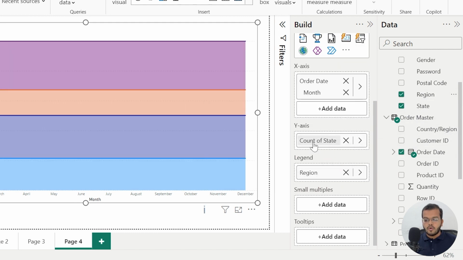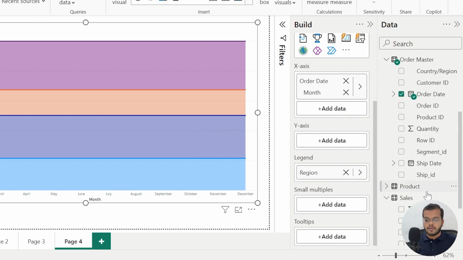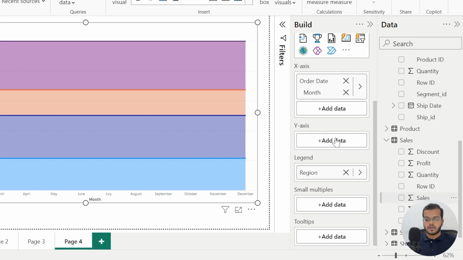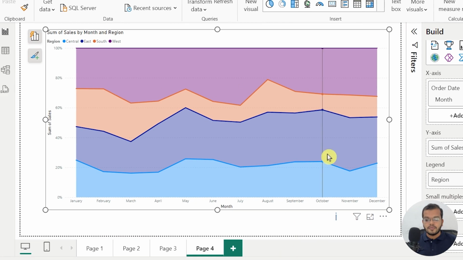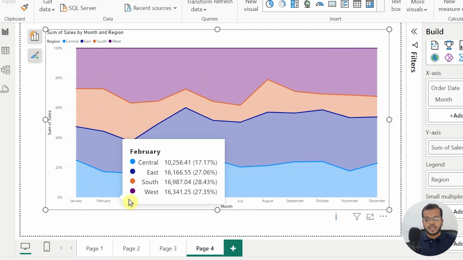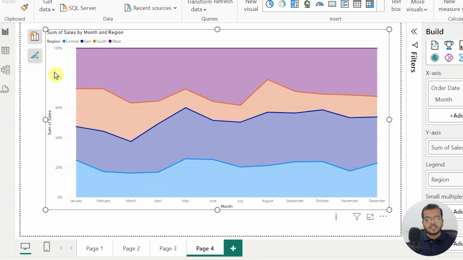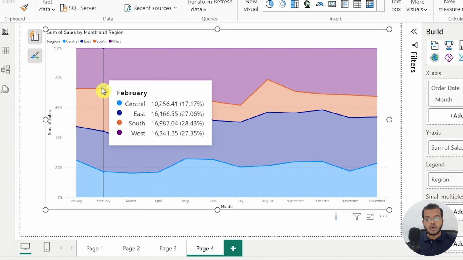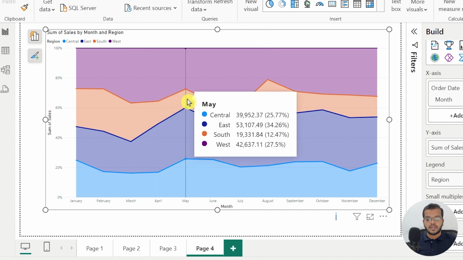Now it is taking the count of state. Always make sure that when it opts for a count, it is expecting numerical data. What I have done here is choose categorical data, and that's why it is taking the count of state. So let me reframe it with the sales column. Now you can see that for each region, for each month, how much percentage of sales we have got is shown here in the stacked area chart.